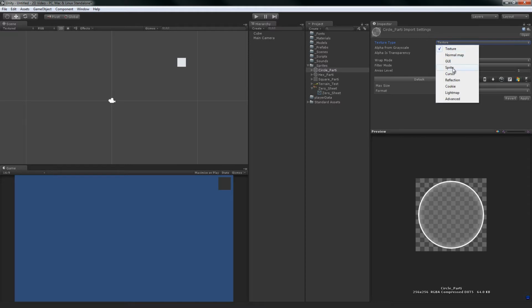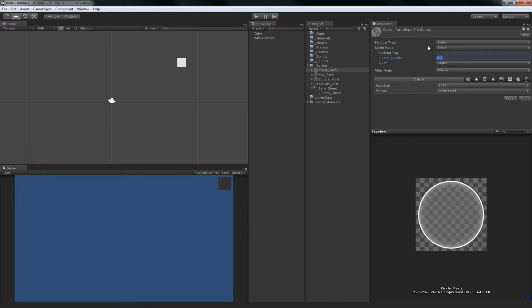When it's a sprite, on the other hand, it asks you what kind of sprite this is. Is it just a single sprite, or is this a sheet of sprites? How are we going to pack these? How many pixels to in-game units is it? So in this particular case, there are 100 pixels to every 1 unit. So this texture is 256 by 256. That means that this is effectively going to be about 2.5 units wide and tall, if that makes sense.